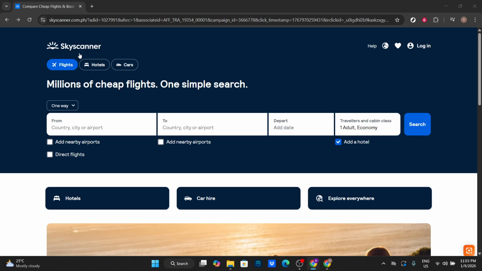Start by opening your browser and heading to skyscanner.com. Once the homepage loads, click on Flights, so you're looking specifically at airfare rather than hotels or car rentals.